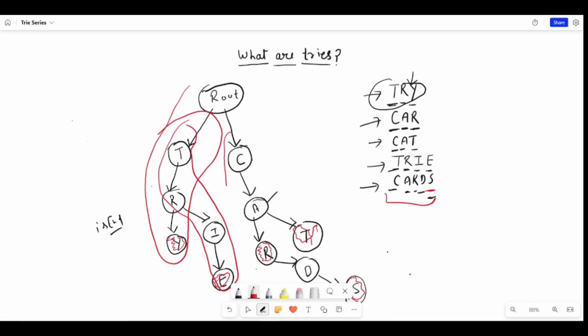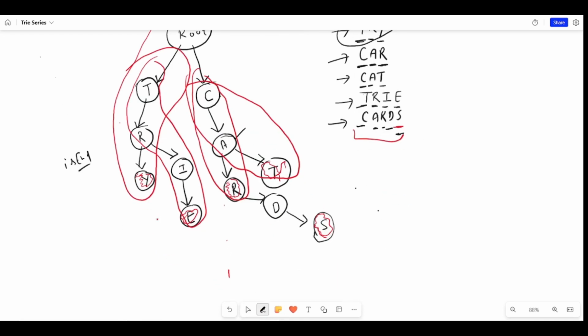This path constitutes car, C-A-R. This path constitutes cat. And finally, this path constitutes cards, starting from C-A-R-D-S. Fine. So in this fashion, we build our trie.